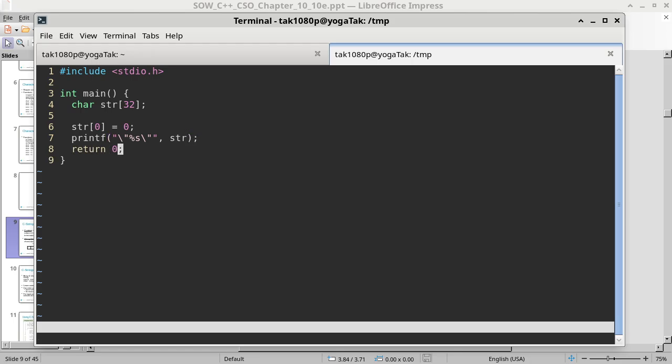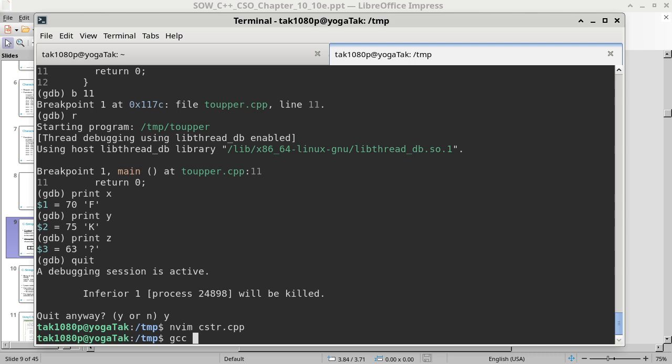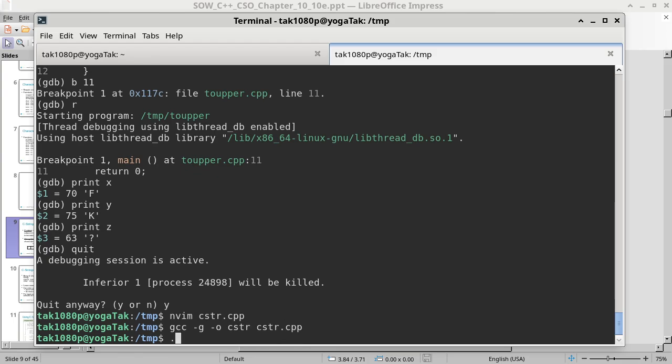So we'll just try out this program. Have you guys talked about the concept of printf, or print formatted? No? It's okay, this is not a big deal. Just think of it as the fancy, or old, way of doing cout. This is GCC because it's not a G++ program, it's not C++. So gcc -g -o cstr cstr.cpp, and then we just run it.